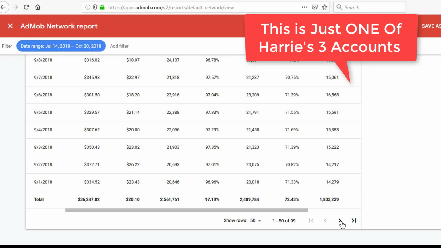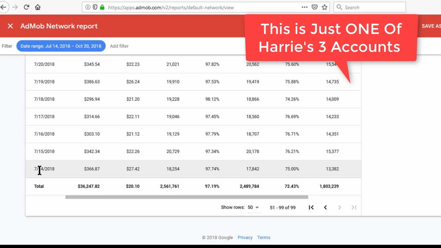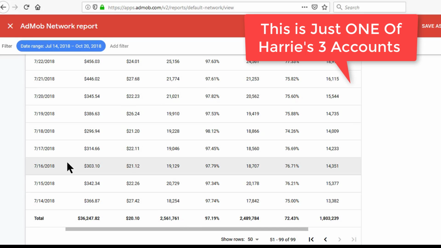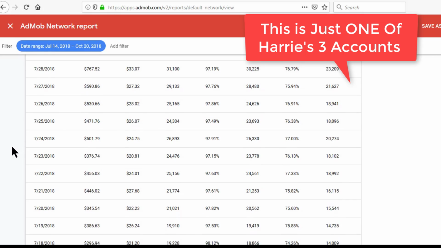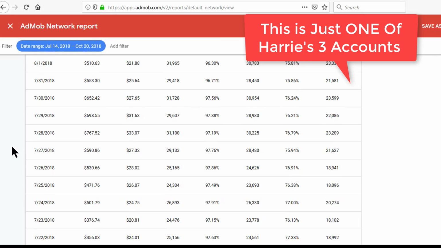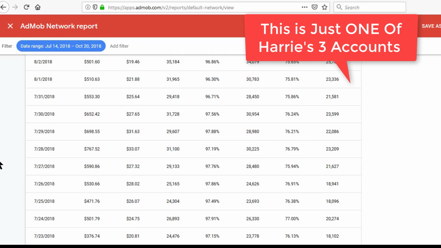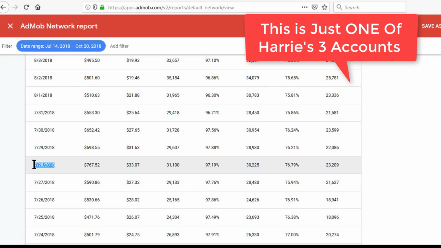Let's go to, this is July, 14th July, 15th July, 16th July, 17th July, 18th, 19th, 21st July, 25th July, 27th July, $590, 28th July, $767.